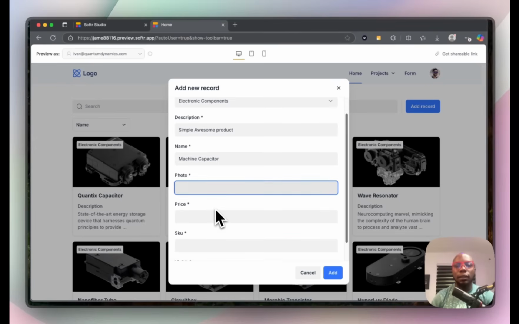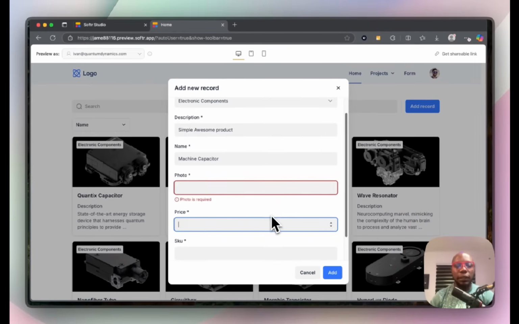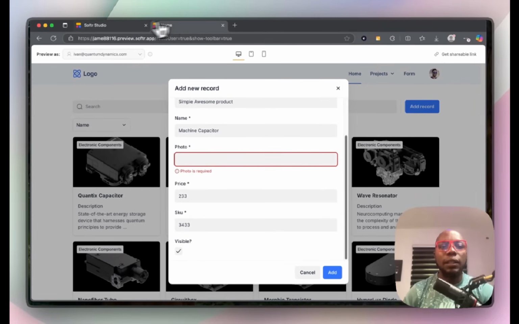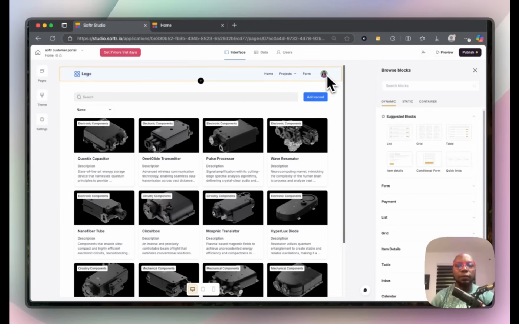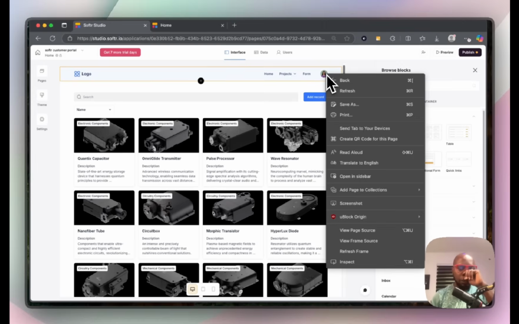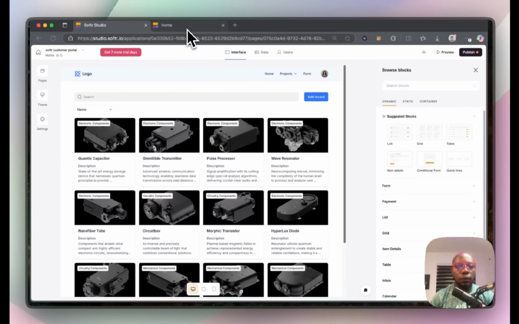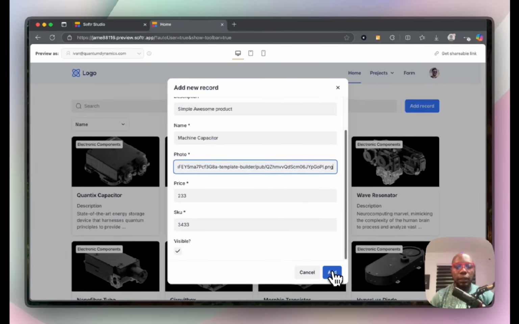Photo, okay. Photo will have to be a link, so I have to find a link of a photo and put it in here. Price, I'm going to say 400. SKU, I'm going to say W55. Visible, I'm going to say yes. So I'm going to grab a photo somewhere and put it in here. Just a minute. Okay, this is my photo. Put it in here, and I'm going to say add.